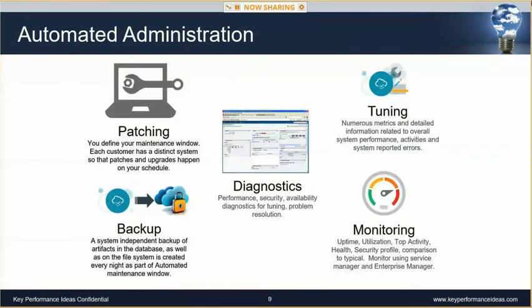So there's a lot of automated administration that comes out of the box with the cloud: the patching, the backups, diagnostics, tuning, and monitoring. A lot of things will happen just automatically, so it makes the administration much easier.